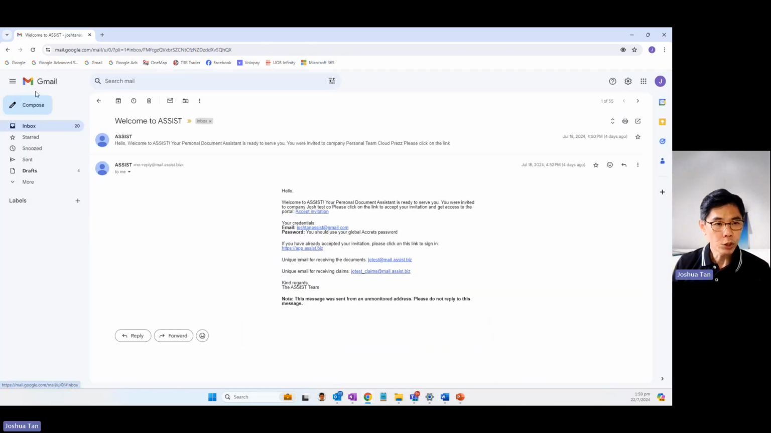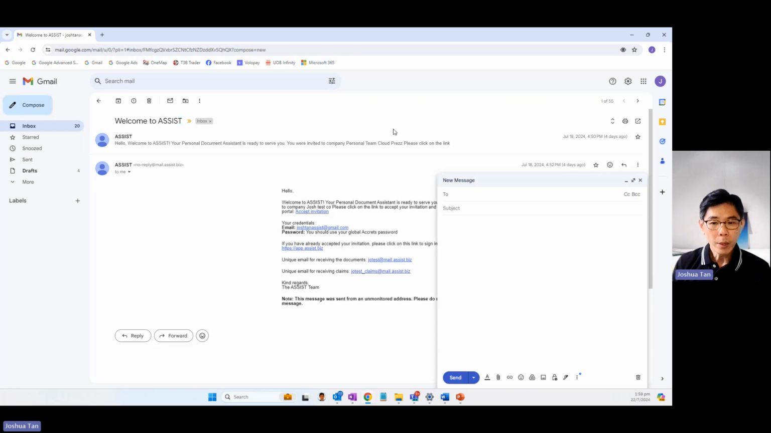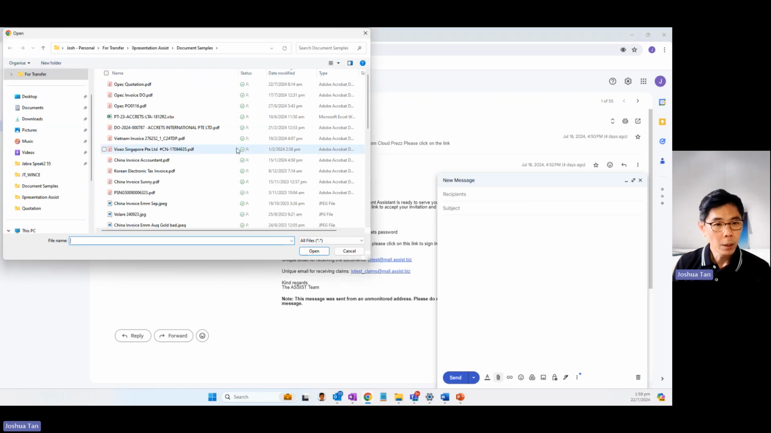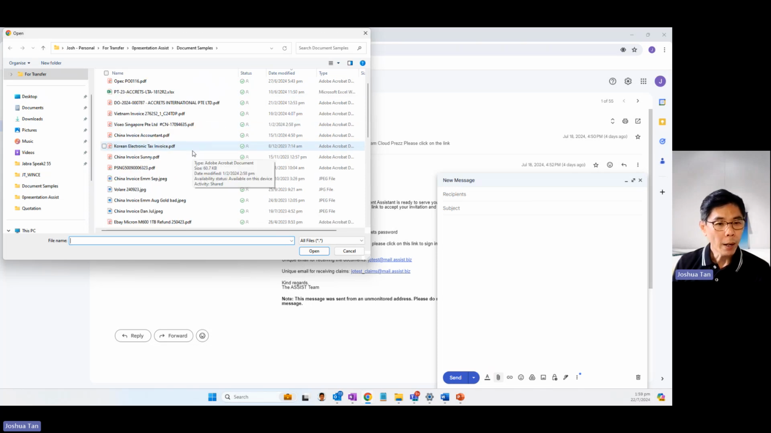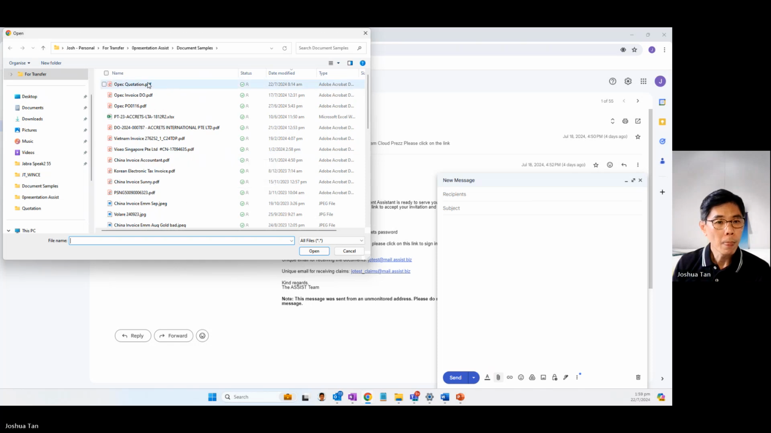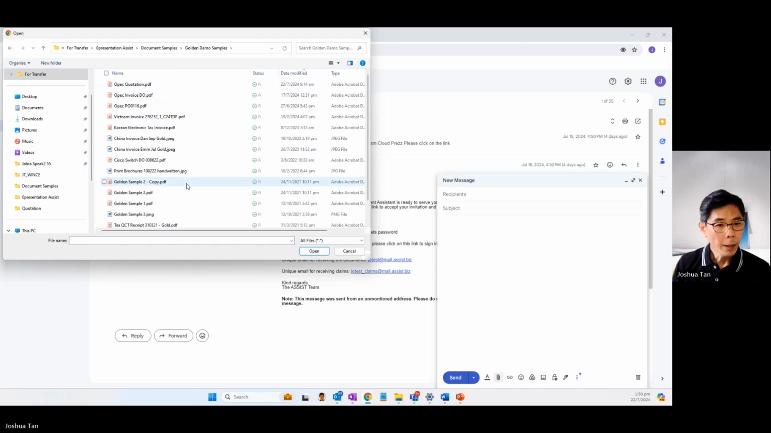Here, I'm making use of Gmail on my laptop. We can also use a mobile phone or a similar email client. So let's compose an email. What we need to do is attach an image of the file that we want to submit to the system. So I'm clicking on attach. Here I have already captured a few images of invoices and receipts in my system. I'm going to pick out one of my invoices over here. Okay, I'm picking this invoice. I call it Golden Sample 2. Open.